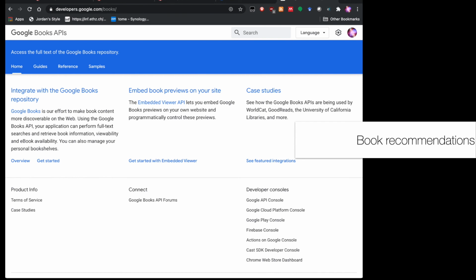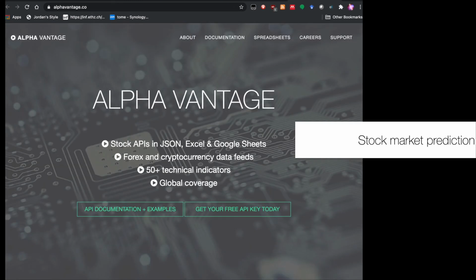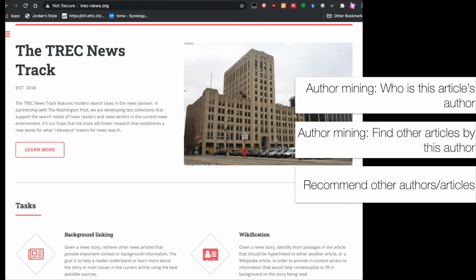Google makes the Google Books API freely available, so you can use this to do book recommendations by pulling information about books. If you're interested in the stock market, there's a company called Alpha Vantage. They have an API for stocks, and they actually have a free version of the API for educators and students. So if you are interested in doing stock market prediction, for example, let me know. And if you're interested in using Alpha Vantage, we can explore that.